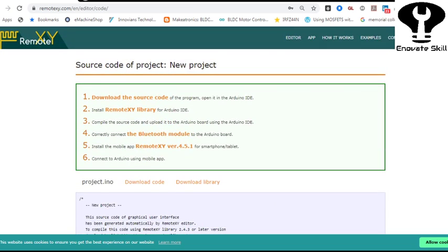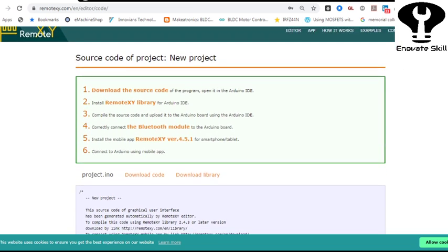After generating the code, what do we have to do? We have to follow these 6 steps. What are these 6 steps and how can you use them? That is very important. So I'm going to share over here what steps you have to do.